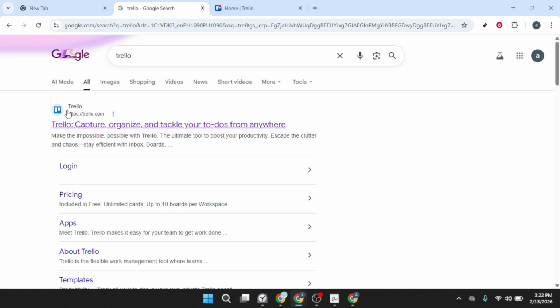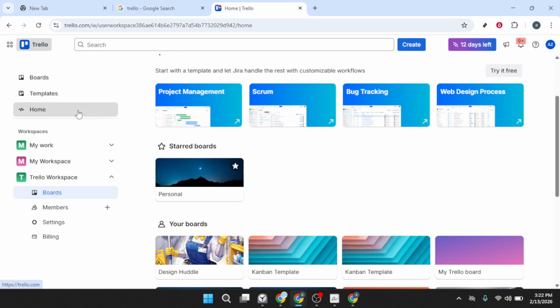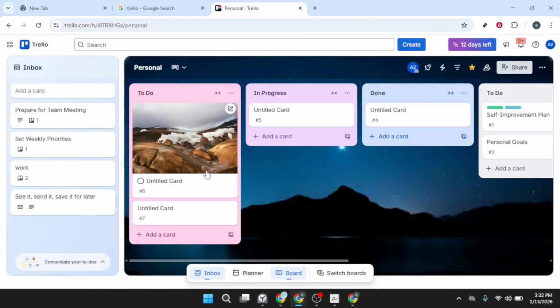From the results, click the official Trello website to open it. If you're not already signed in, go ahead and log into your account so you can access your boards. Once you're in Trello, open the specific board where you want to turn off member comments.